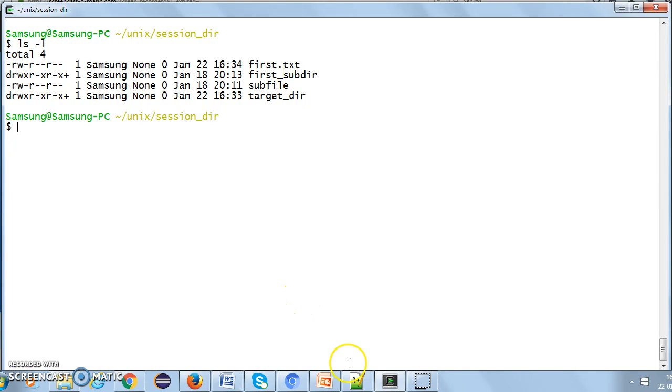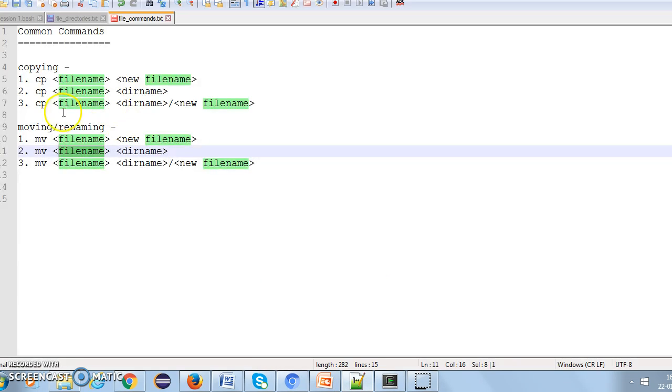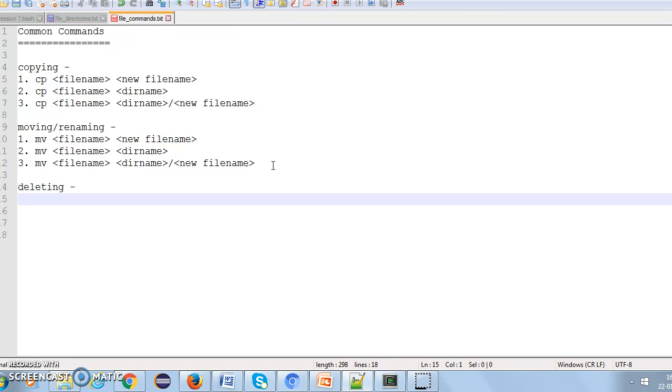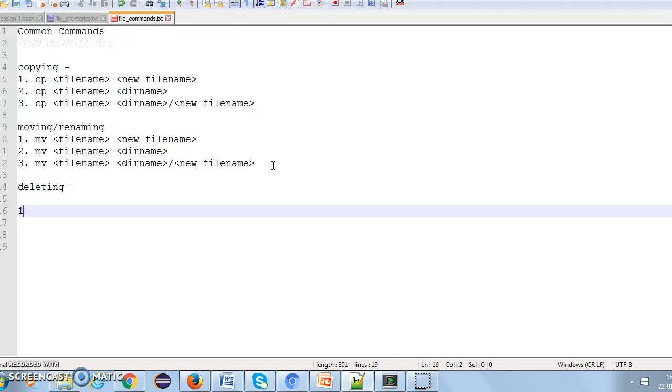So we have seen the copy command and the move, mv command, which is also used for renaming. And now we will see deleting. Deleting a file is very simple, nothing to worry much about, but you have to be very careful when you try to remove a file. You simply give rm followed by the file name.